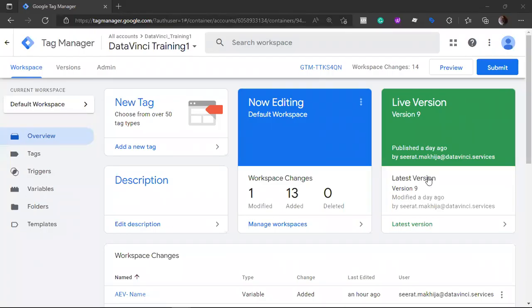Hello, I'm Sijat, and today I'm here to discuss how we can set up and read cookies using Google Tag Manager. Now we already know that Google Analytics sets up cookies on our browser which contain a client ID, and that client ID helps Google Analytics to keep track of the user activity on the website.